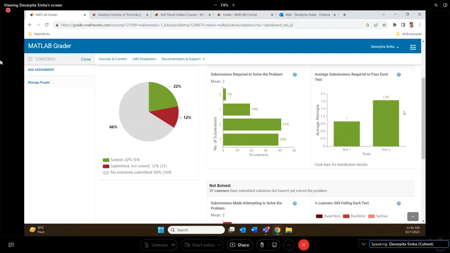So if it is very high, or you see that most of the people are struggling to solve the problem, from there you can get an insight that there must be some lack of understanding of the concept, or lack of understanding of writing a code. So there must be some issue in the class. It's not only about solving the problem, but how efficiently they are doing it.